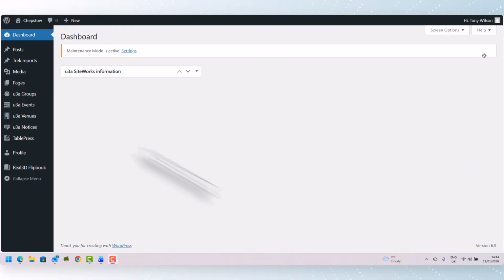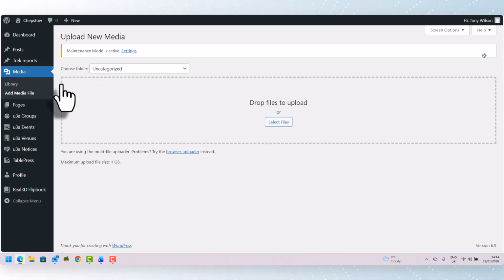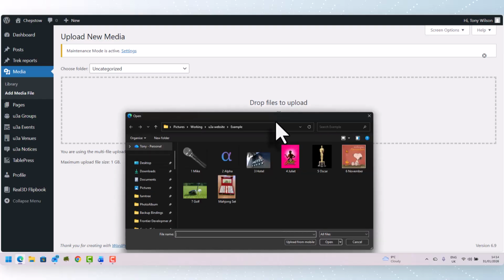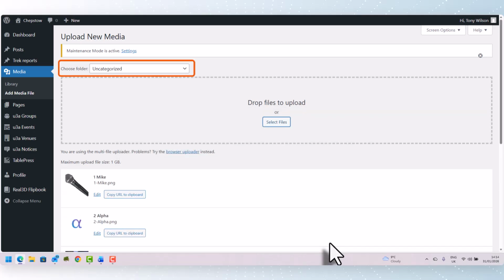What happens if we loaded media without selecting a folder? Select Add Media, and this time we accidentally forget to choose the Mahjong directory first. Choose the photos and click on Open. The photos have been loaded, but not into the required directory. I will show you how to move them to the correct directory.